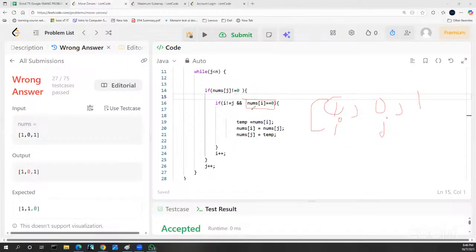nums of i is, hold on, i is not equal to j and nums of i is equal to 0. It is not equal to 0. That's why this will never get swapped. And then you'll move i forward and you'll move j forward. Yes, I think this could work as well.